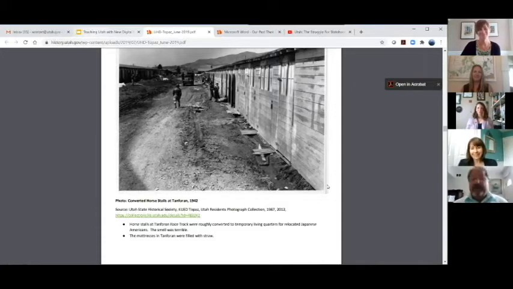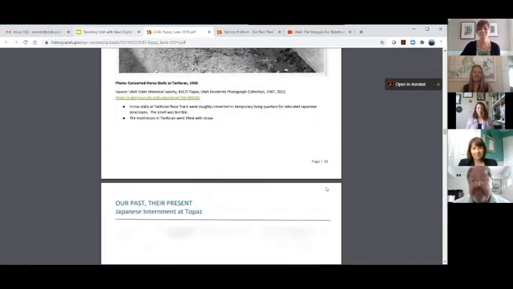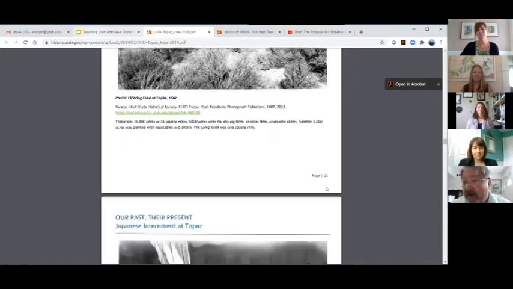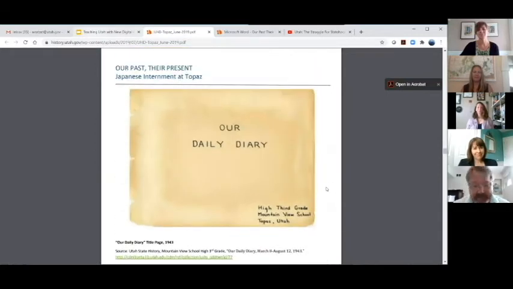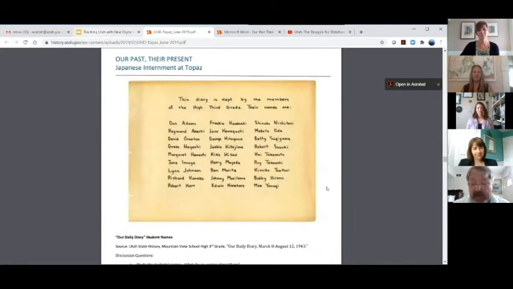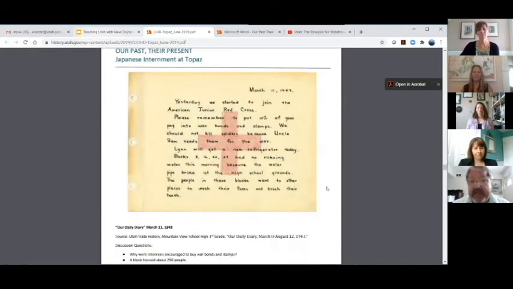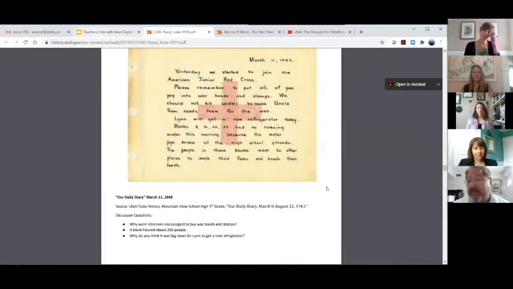May I draw your attention to pages 13 through 19. Those are excerpts from the daily diary, the third grade daily diary that we talked about, and they would be great for kids to read through. There is a full color version of the diary online at the Utah State Historical Society, so you can click on that link and explore several of the other pictures that are available.